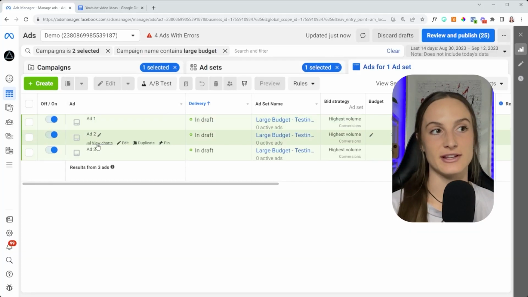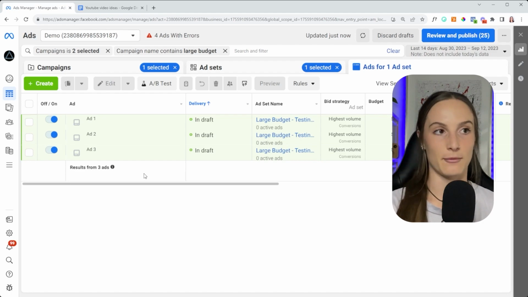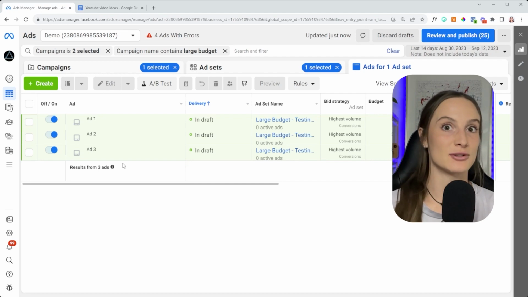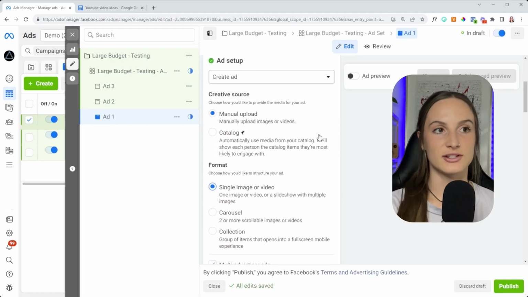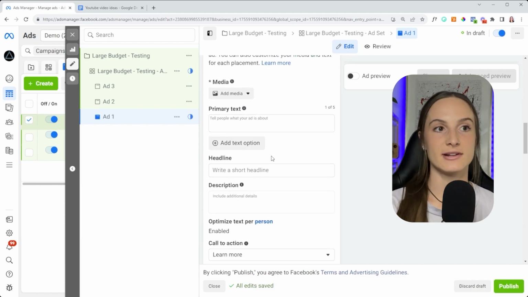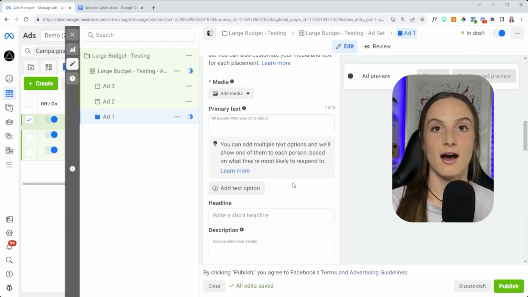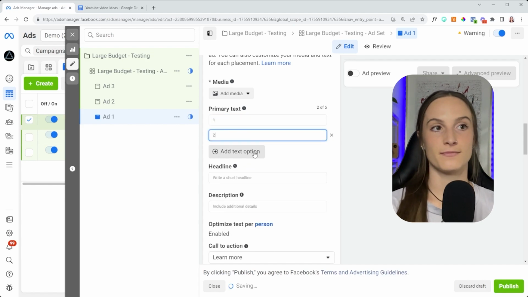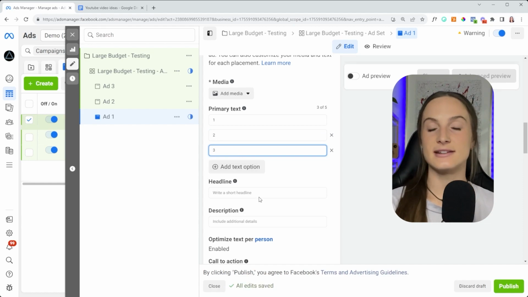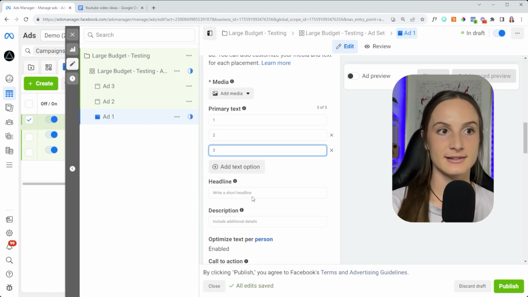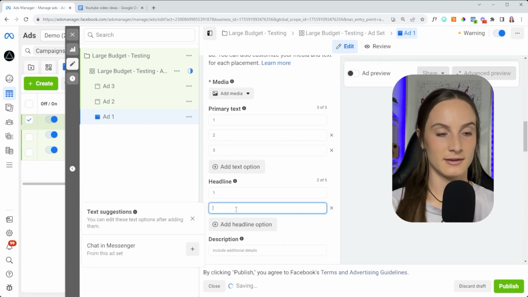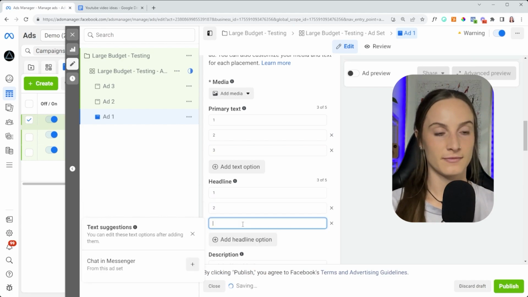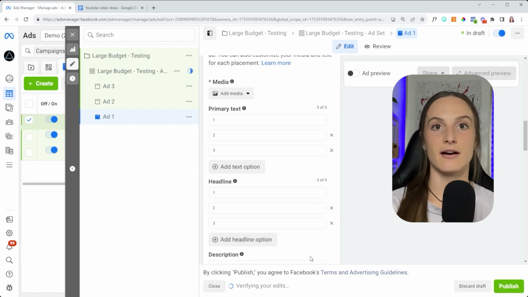Now inside each of these 3 different creative tests that we're doing, these are all going to be different videos in some way, but again, all structured around the same strategy. Inside each of these ads, we have the option to create some primary text, headlines, and descriptions. I would recommend, if you're making a creative test, to add 1, 2, 3 different variations of primary text, and 1, 2, 3 variations of a headline.